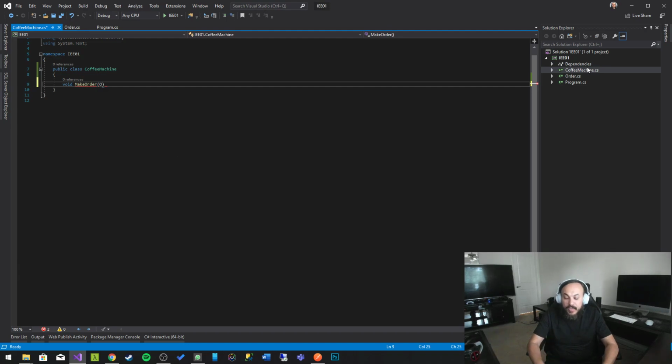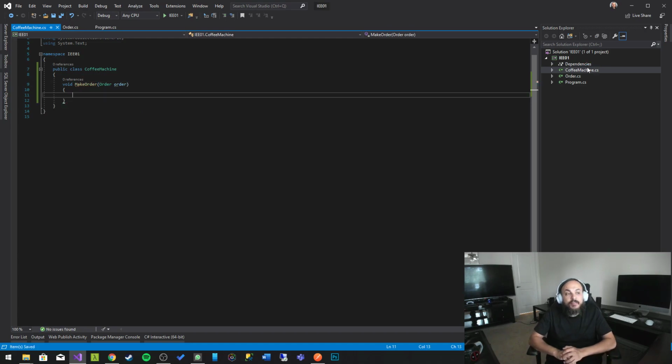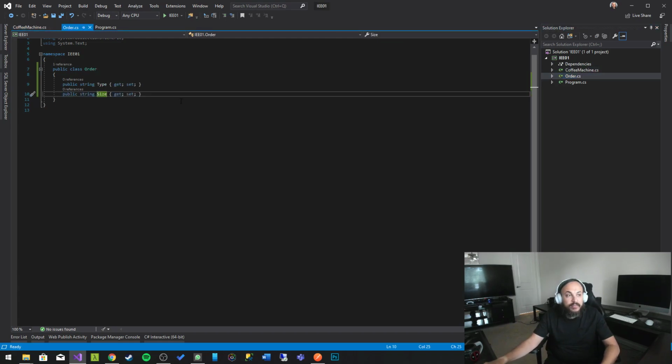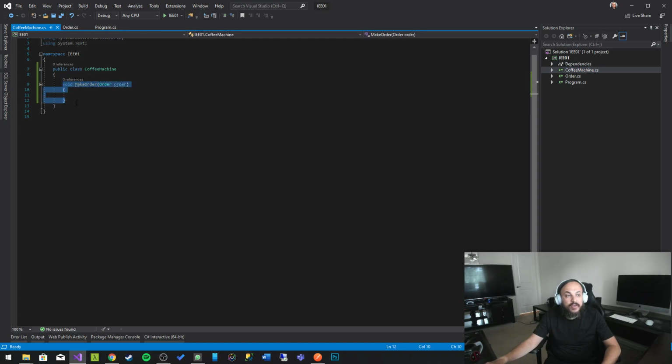So that means that we need to give the coffee machine our order as something we call an input parameter. The order that we created in here, we go back and pass it to the coffee machine as an input parameter in that method. So you say make order, right?